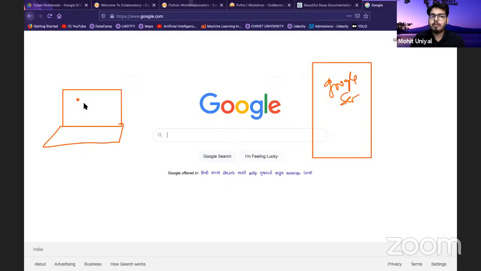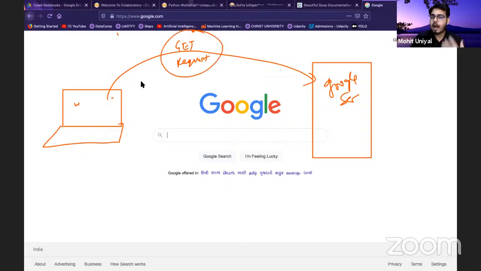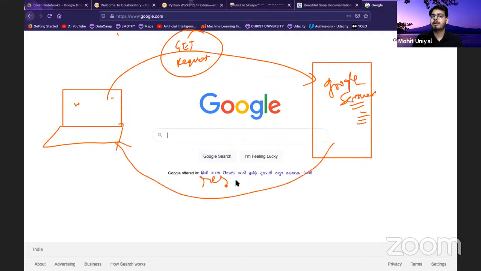When you write www.google.com and press enter in the URL, it sends something known as a GET request. It says, I want to access the Google homepage. Will you give me the permission? The Google server checks a few things and then says, okay, I will give you the permission. You can look at the Google homepage, and then it will send you the response.